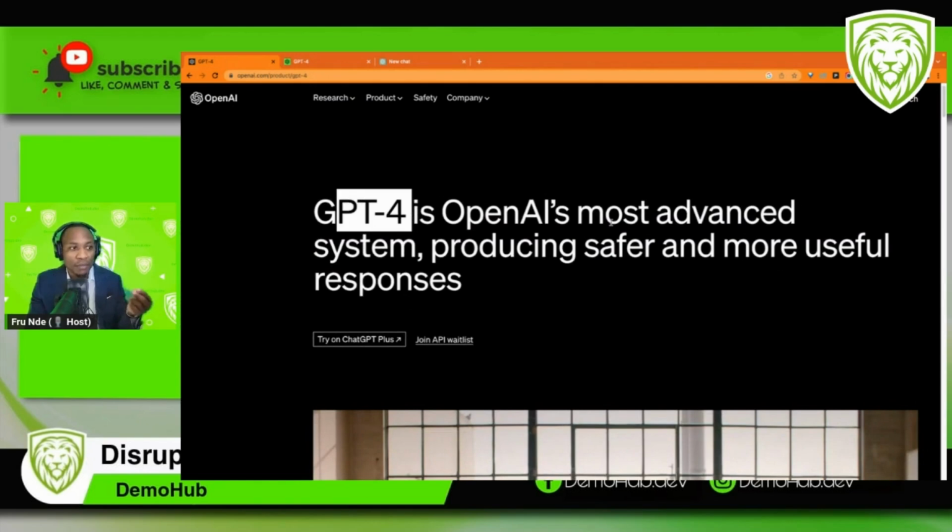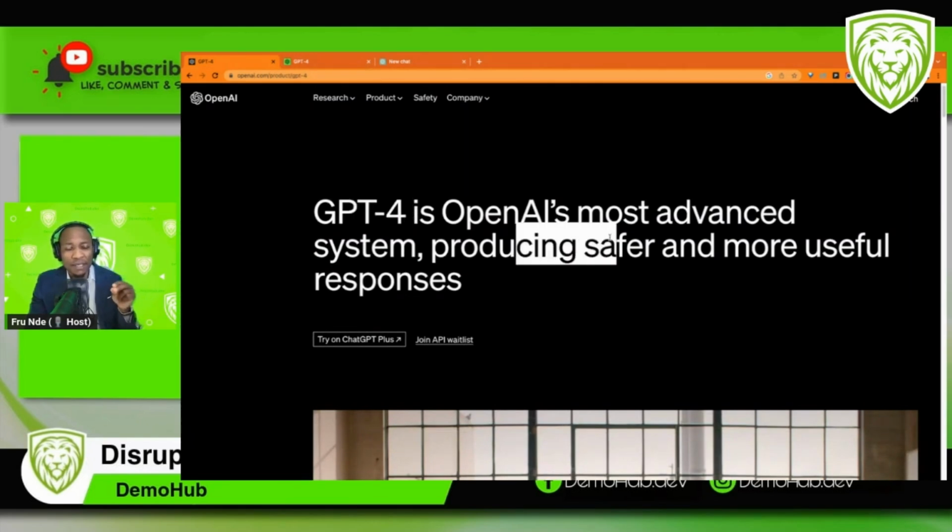They keep talking about being the most advanced, and safer, because one of the comments that came up when ChatGPT was released was, how safe is it? People were using it for financial advice. People were using it for healthcare advice. People were using it for all kinds of things, which wasn't really what it was meant for. So having safety built into it is definitely something the community would appreciate, and more useful responses.